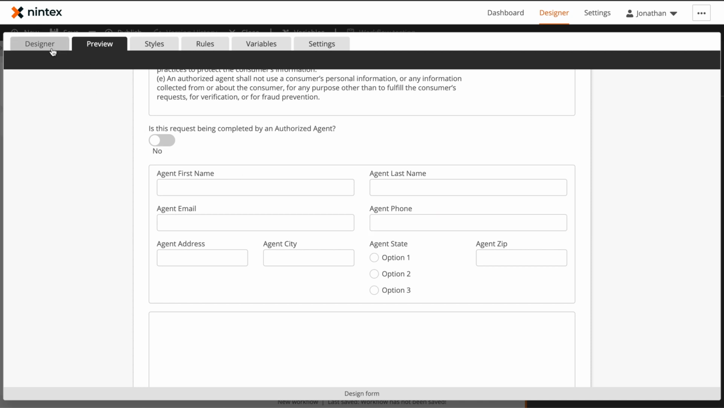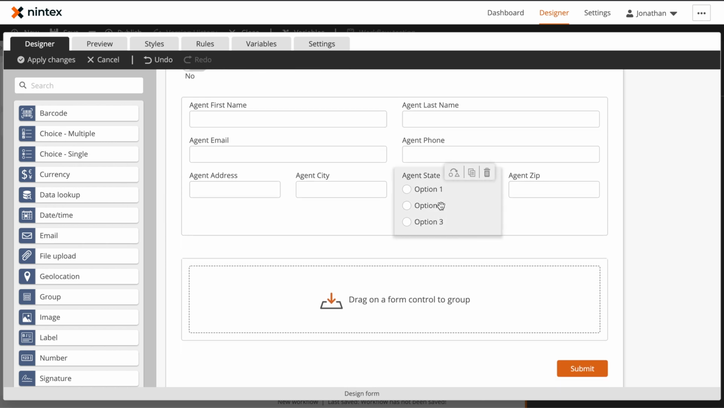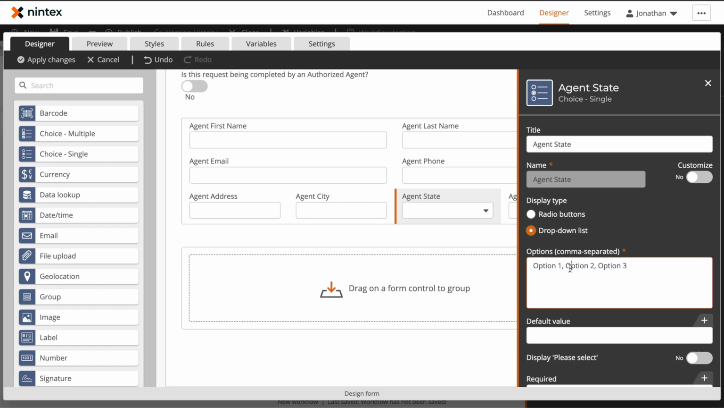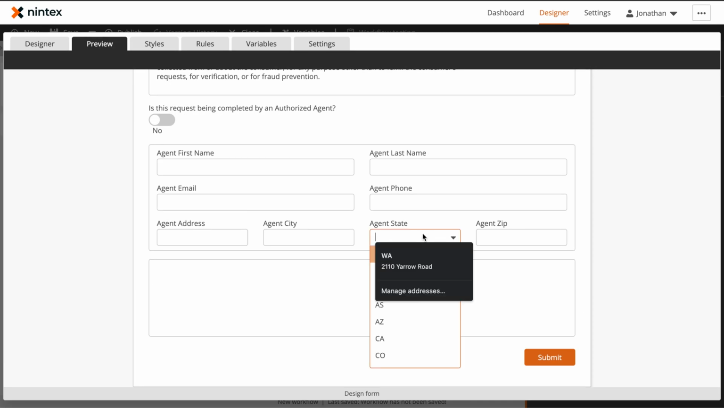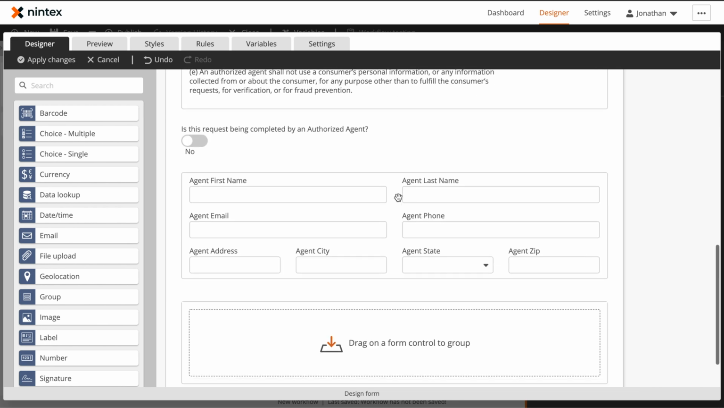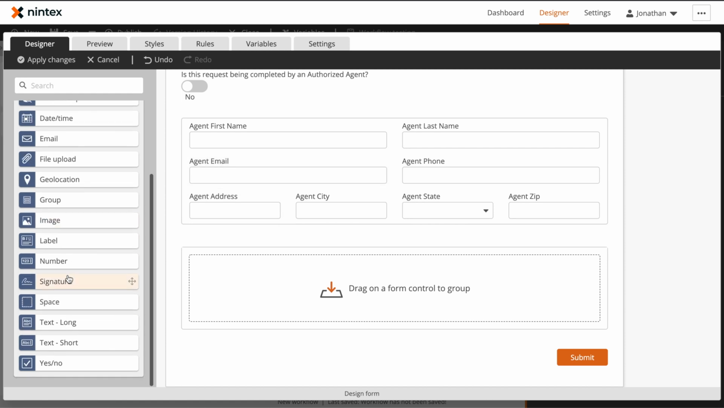For our state choice control, I actually already have a list of all the different states abbreviated in comma-separated values. I'm going to go ahead and copy those in, and then we'll update this from a radio button into our dropdown and set our please select to yes. With our initial fields configured, we also want to add a file attachment control that will be used to capture the signer's authorization documentation.